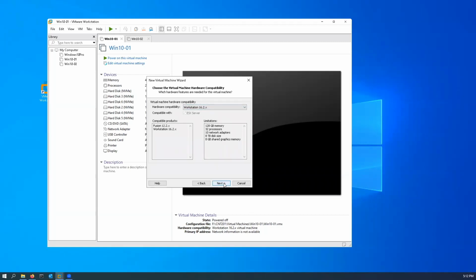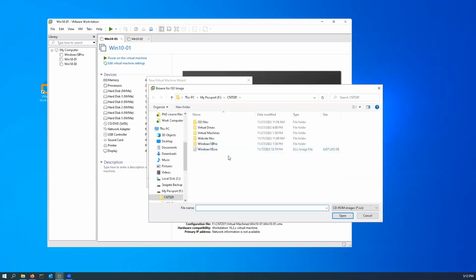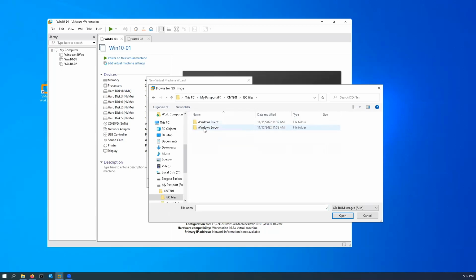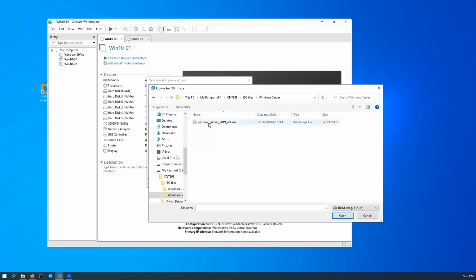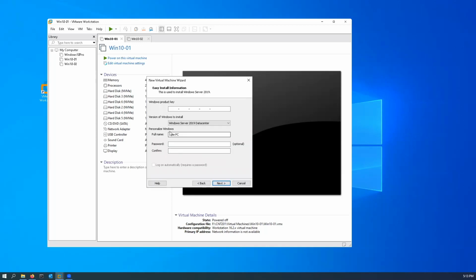Workstation 2016, install disk from a file image. We're going to change this. This isn't going to be the Windows 10 ISO. What we actually want this time is the Windows Server ISO. So we have our Windows Server 2019 x64 ISO right here. Click Next. We don't need to worry about a product key. We do want to make sure that this is Windows Server 2019 Standard.